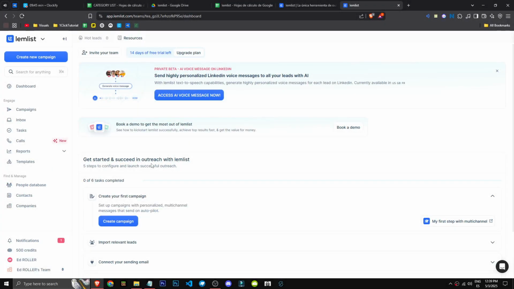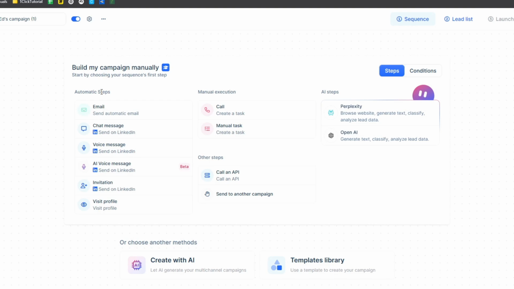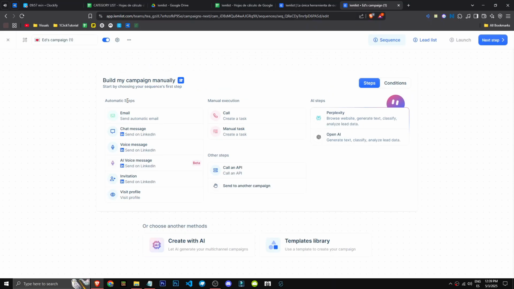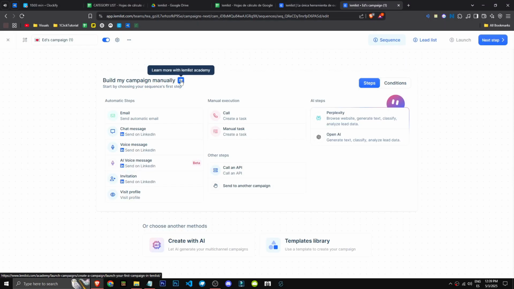Alright, how can we create our first campaign in Lemlist? Okay, in the end, it's all about creating campaigns, right? So let's click on create new campaign, shall we? There we see different options, okay? We can build our campaign manually, right? Or use automatic steps like sending emails, LinkedIn messages, invitations, or scheduling calls.